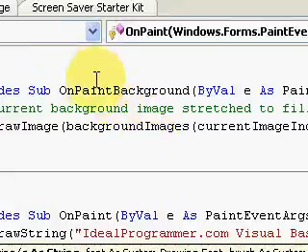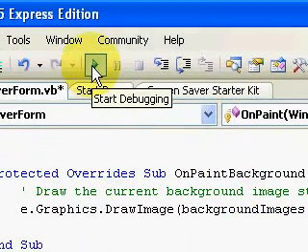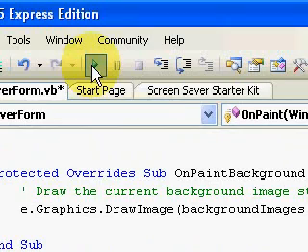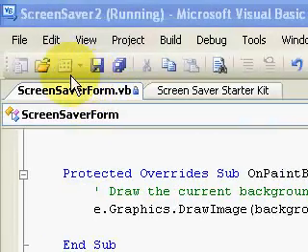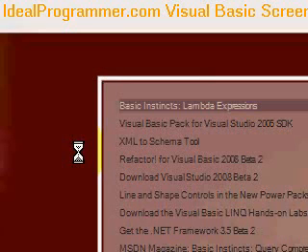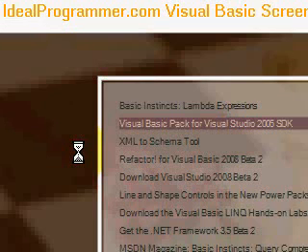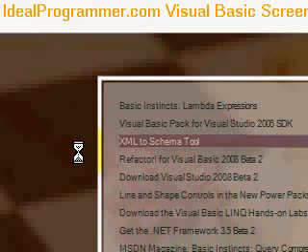Then I'm going to go up to the green arrow to compile and click on that to compile and run the screensaver. I could have pressed F5. This title is going to show up here in the upper left hand corner. It should say idealprogrammer.com screensaver. And there it is. So that worked great.